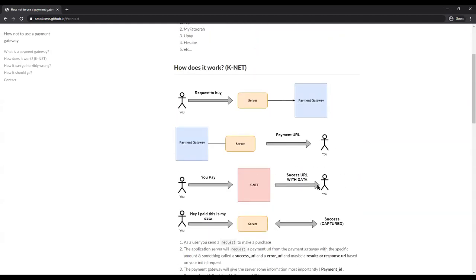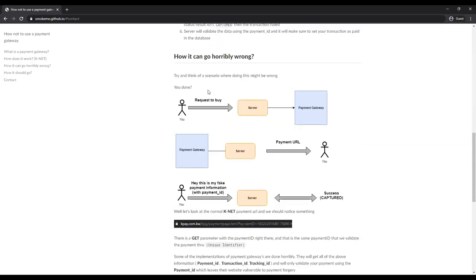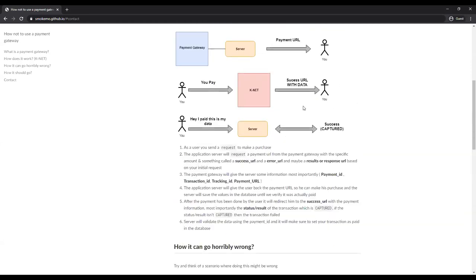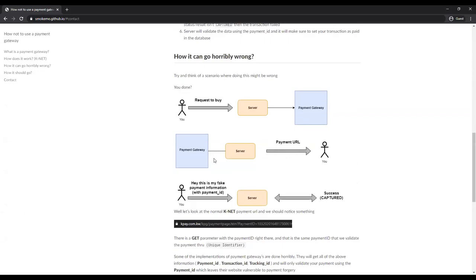So in this scenario, how can it go horribly wrong? We're sending the request, we're getting a URL to pay, we're paying, we're getting data, we're sending this data back to the server, then the transaction is approved. So how can it go wrong? We remove KNET from the equation. So we kind of remove this row. You pay to KNET, you get the data, then you send it back in, and you do whatever.